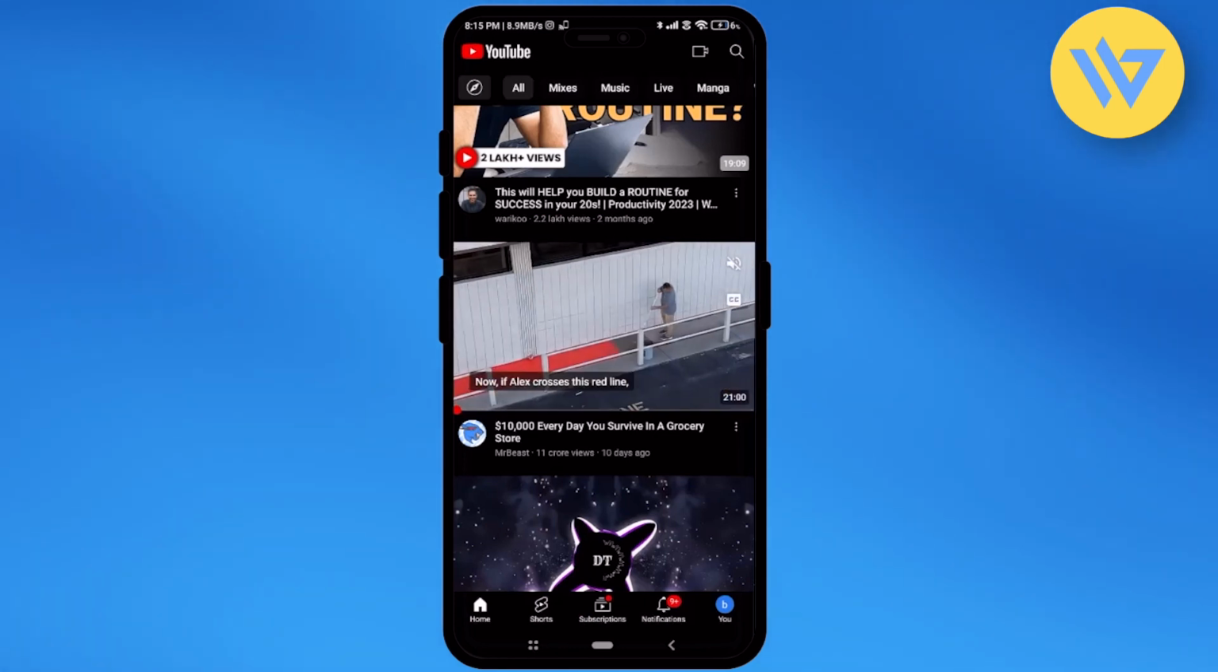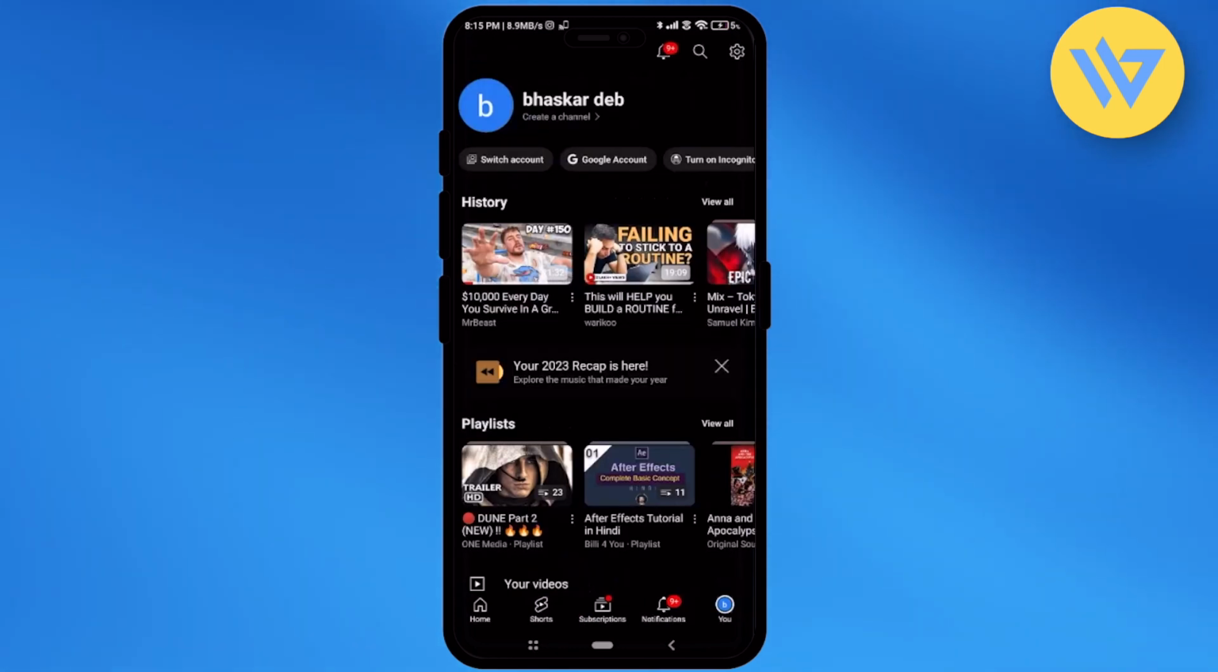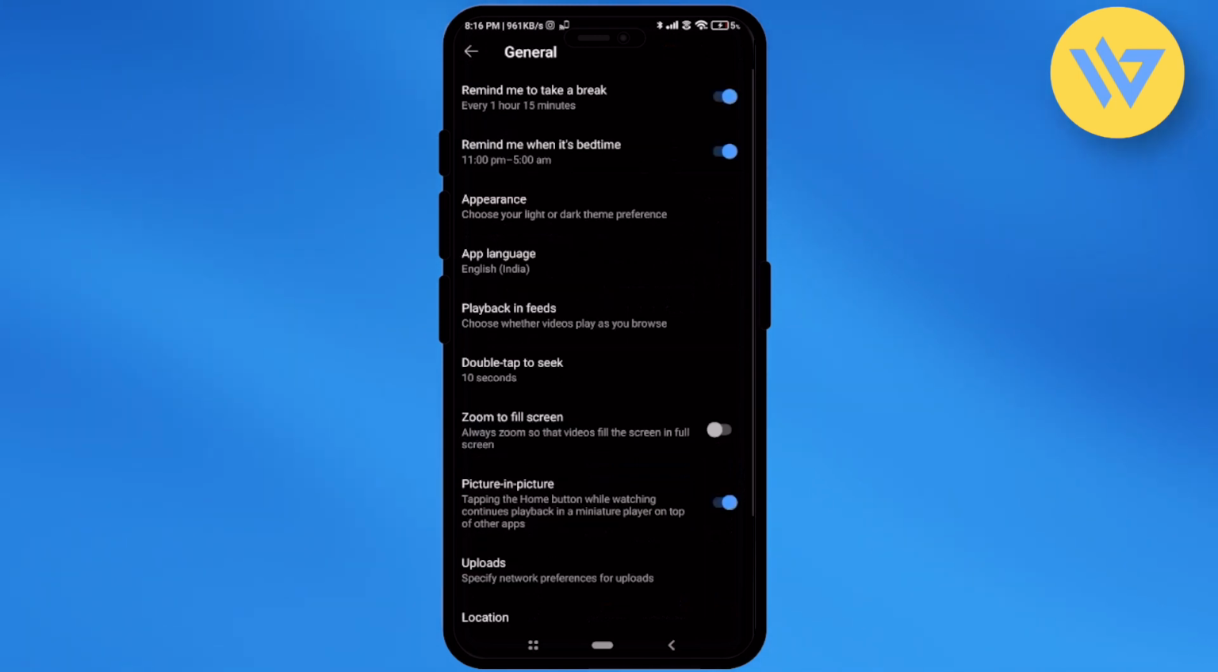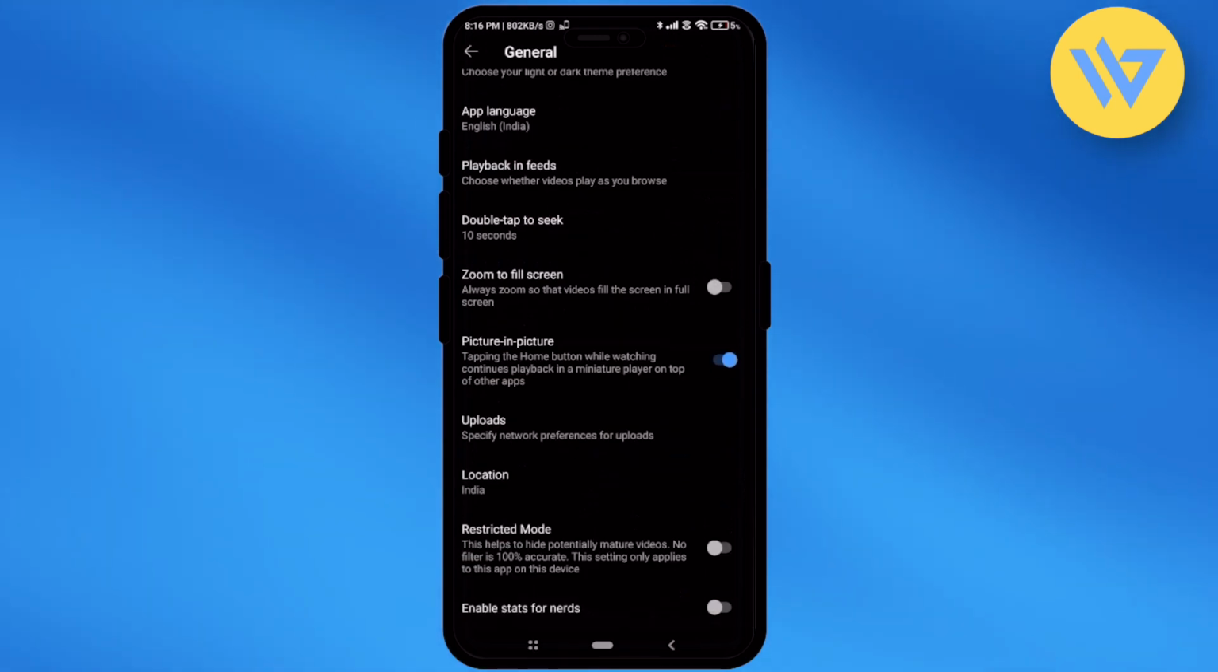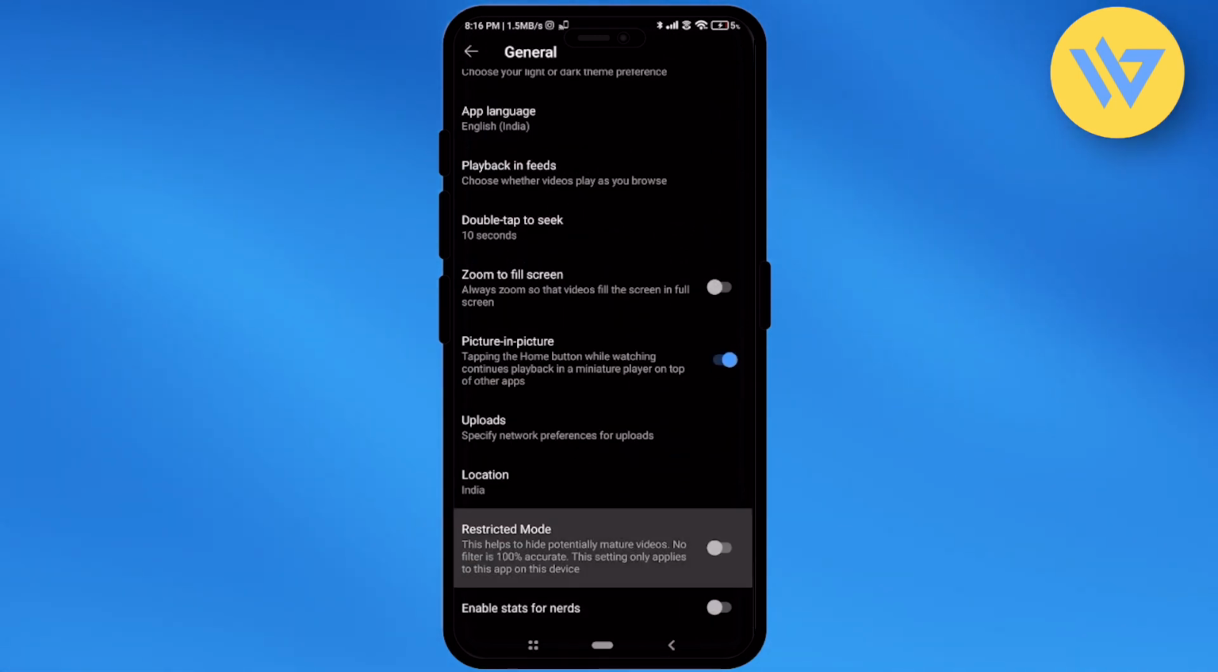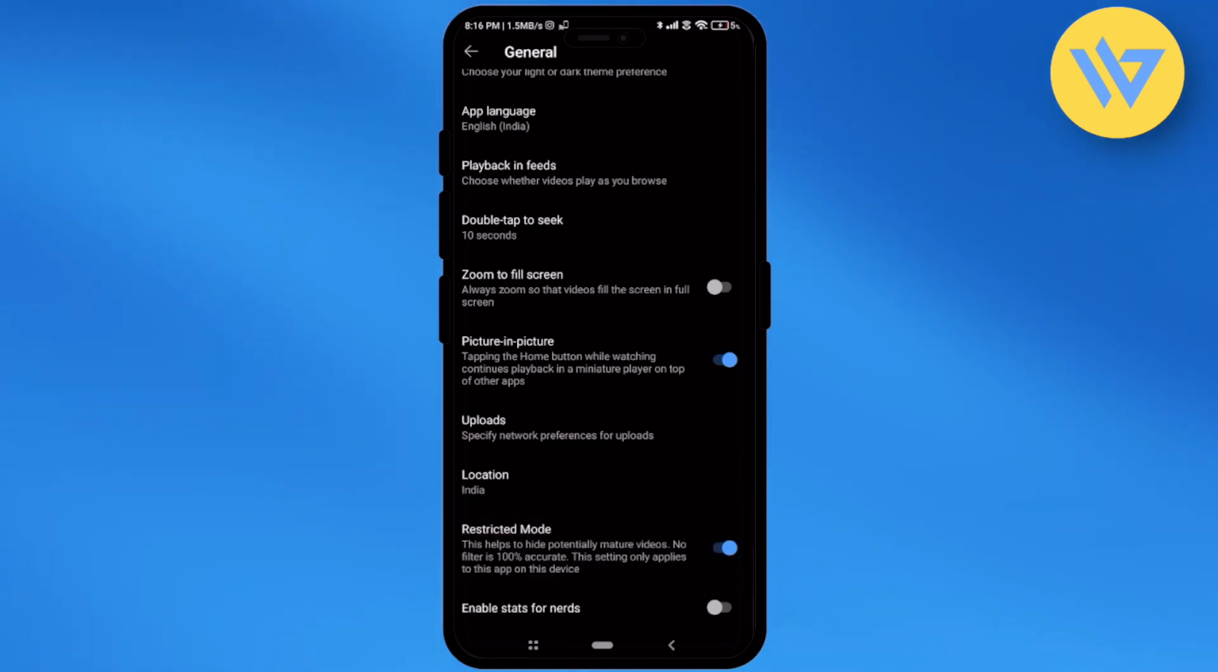go to your profile icon at the bottom right, then go to the gear option at the top right, then go to the general tab, then scroll down and over here you will have the restricted mode. Enable this option. So this is the only thing that you can get as close as parental control in the YouTube application. Now let me show you what to do in the browser version of YouTube.